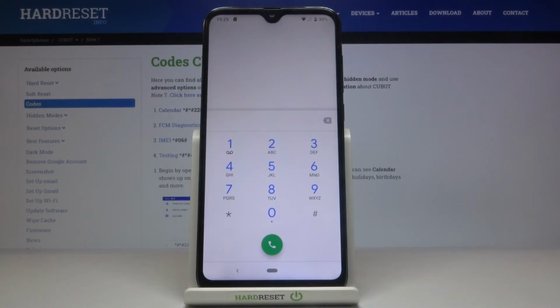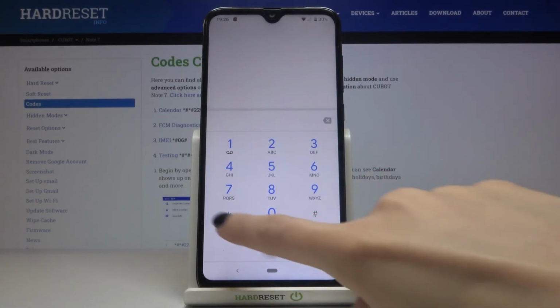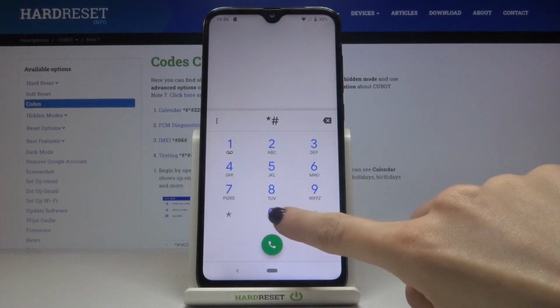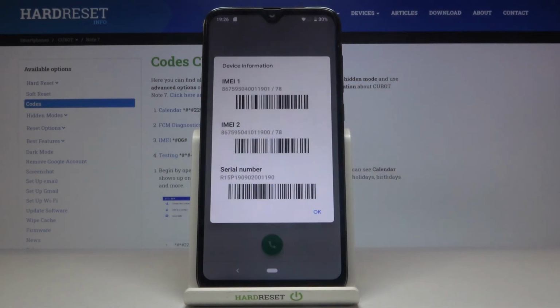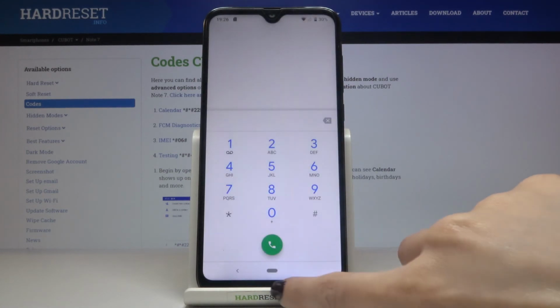So let me go back, and the last code that I would like to share with you today, also the shortest one, is *#06#. And as you can see, this one will provide you with unique numbers assigned to your CUBOT Note 7. So here you've got both IMEI numbers and also serial number assigned to your device, to your phone. So just click on OK to go back, and that would be all.